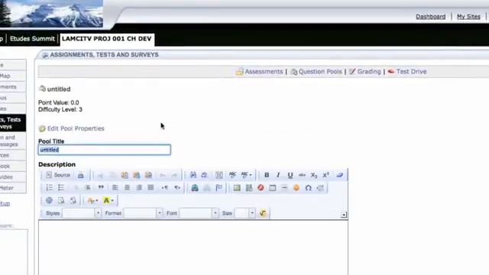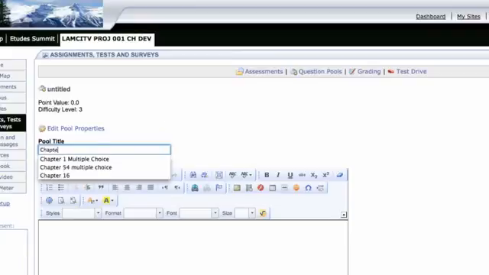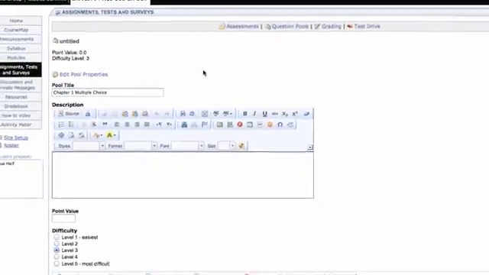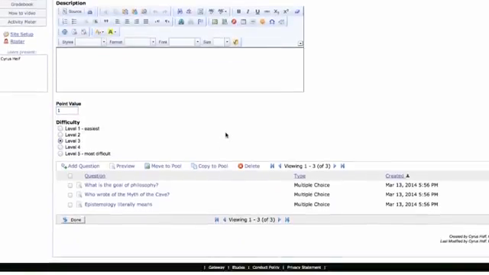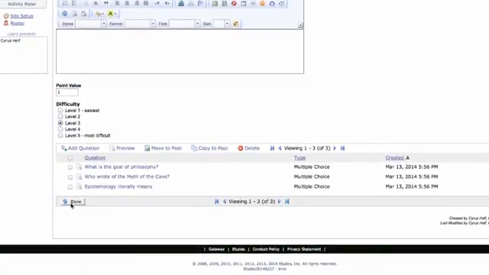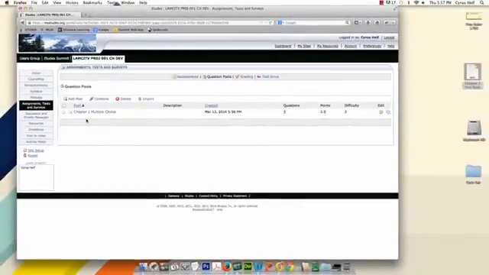I'm going to put in a new title. These are Chapter 1 questions, and they're multiple choice. You can title it anything you want. And I'm going to assign a point value of 1, and that means that each question is going to be worth 1 point. And when I'm done with that, I click Done. And now I have my newly renamed pool, Chapter 1 multiple choice, 3 questions, 1 point each.